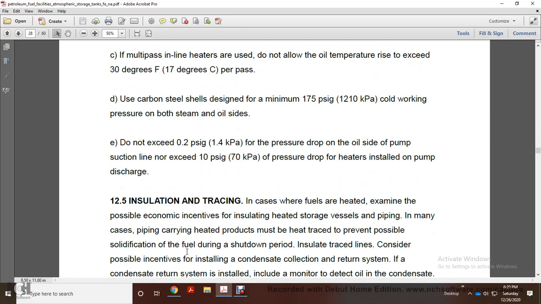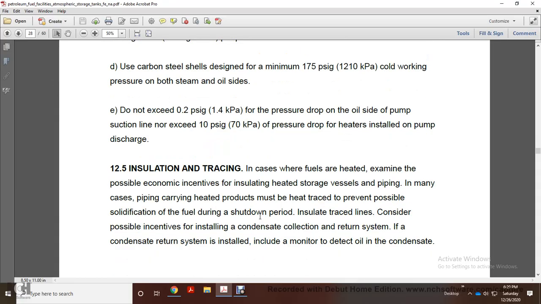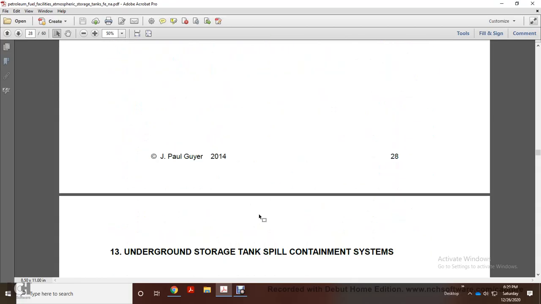12.5. Insulating and tracing. In cases where fuels are heated, examine the possible economic incentive of insulating the heated storage vessels and piping. In many cases, piping carrying heated products must be heat traced to prevent possible solidification of the fuel during shutdown periods. Insulate traced lines, considering the possible incentive of a condensate collection and return system. If a condensate return system is installed, include a monitor to detect oil in the condensate.